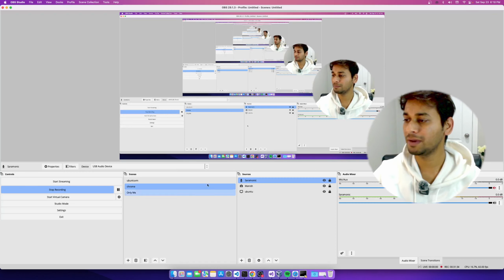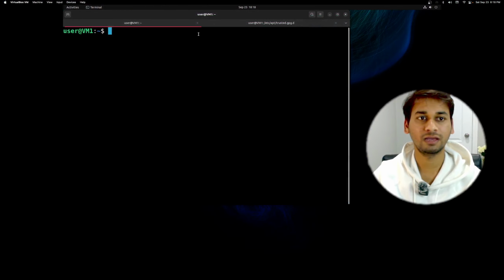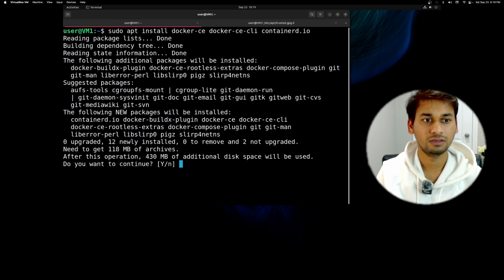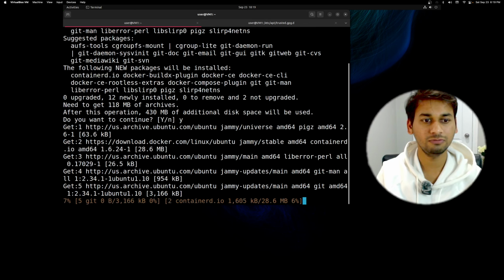So going back to the Ubuntu virtual machine, and let's download Docker. So sudo apt install, and then docker-ce, and then docker-ce-cli, and then finally we will need containerd.io and hit enter. And yes, I want to continue.